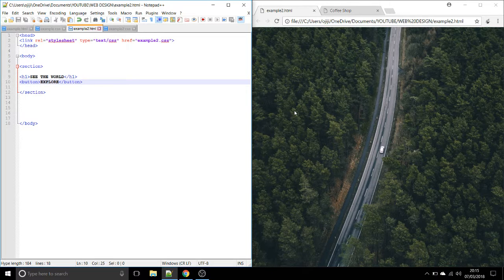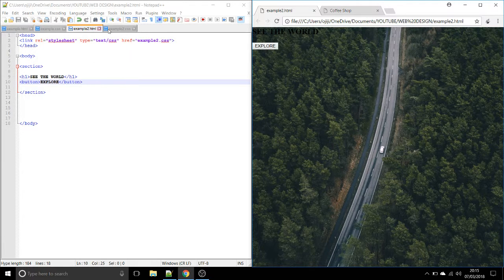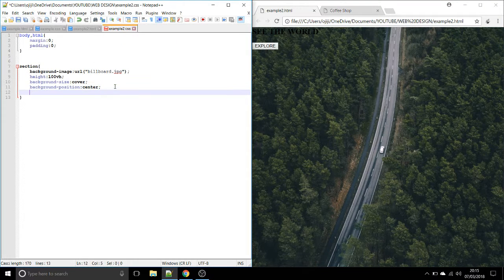Okay, so if we refresh this, we can see that here we now have our two elements. But of course we don't want to have it scared and hidden in the corner. We want to center it and make it look beautiful like this. So what we want to do is center it now. To center it, there's a beautiful tool called Flexbox.